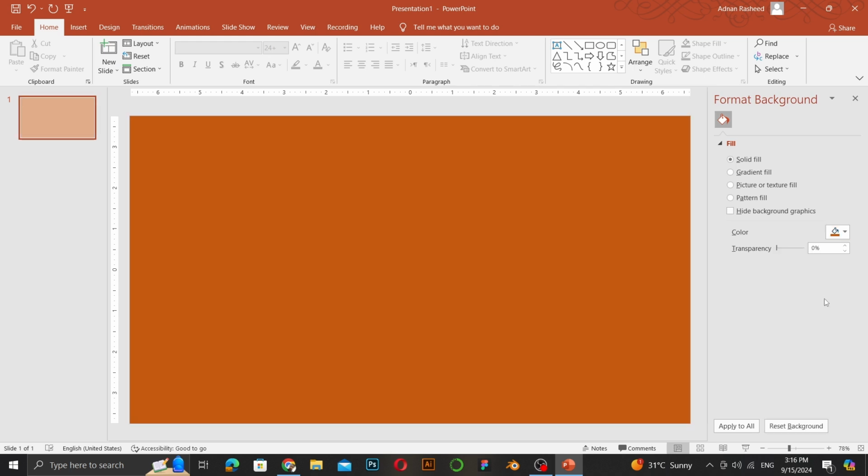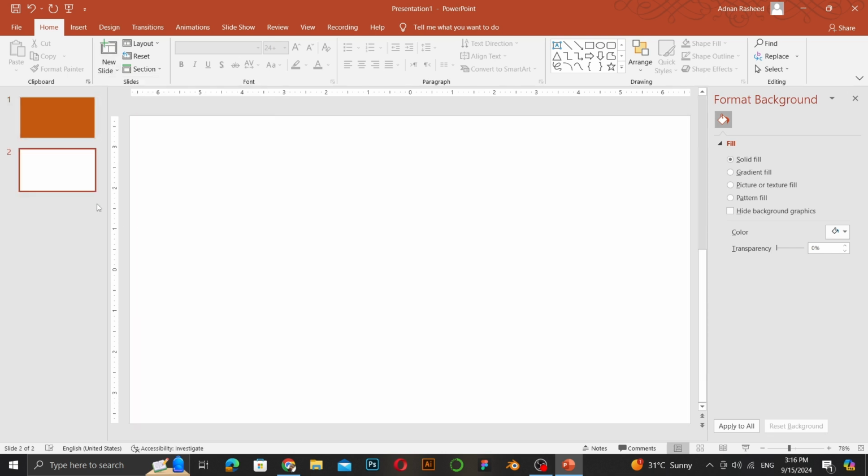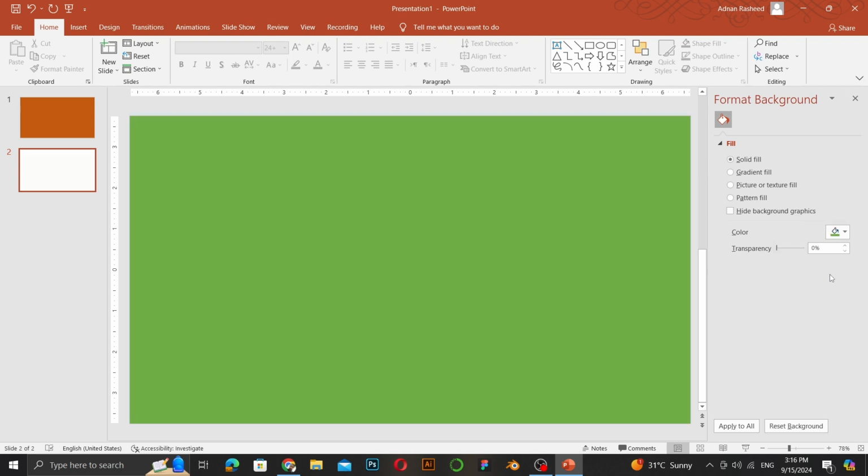So if I select this color, you can see that the color is changing, and I can do this thing in multiple slides. For example, if I add another slide, I can change the color of this slide too. You can see that I am changing the slide of this color to green, and hence you can do this method on any slide. And so that's all.